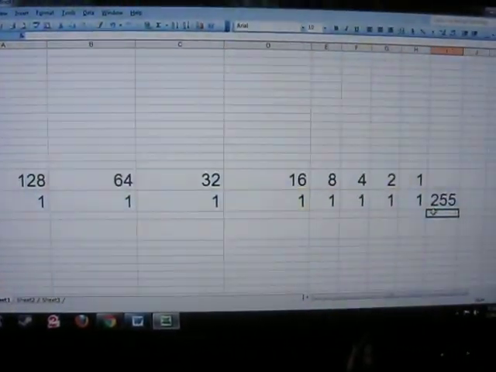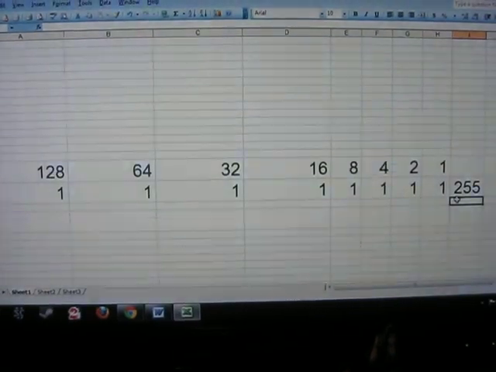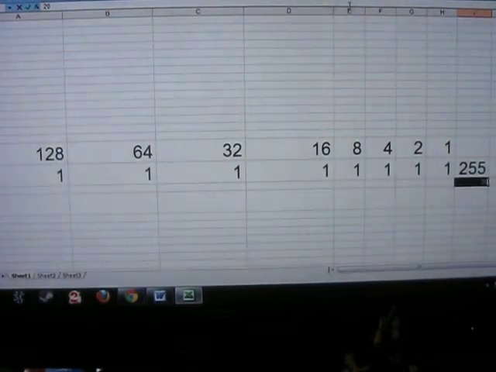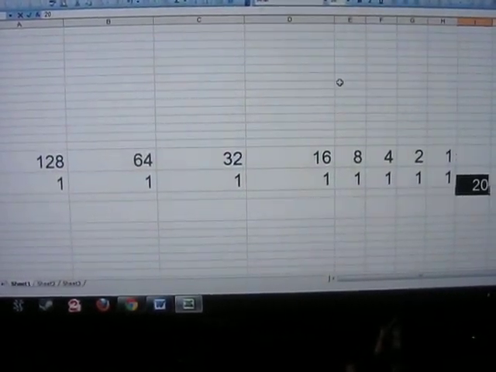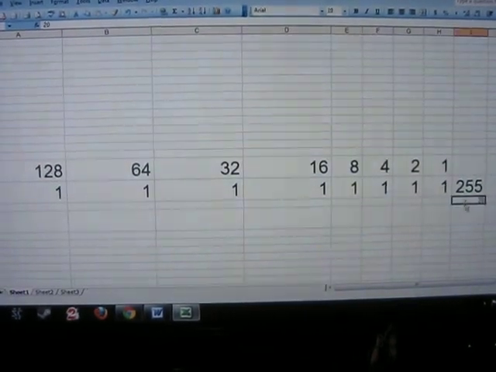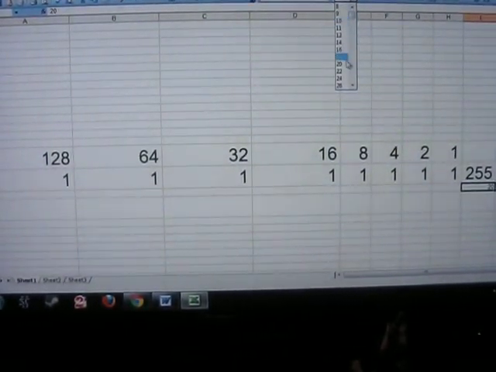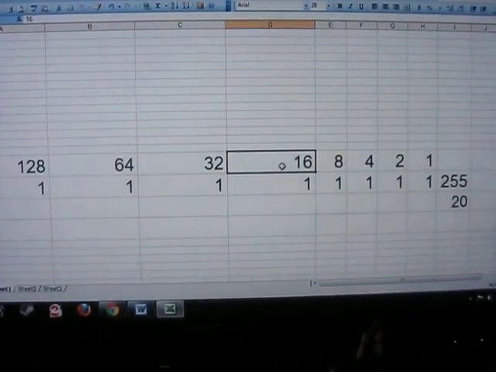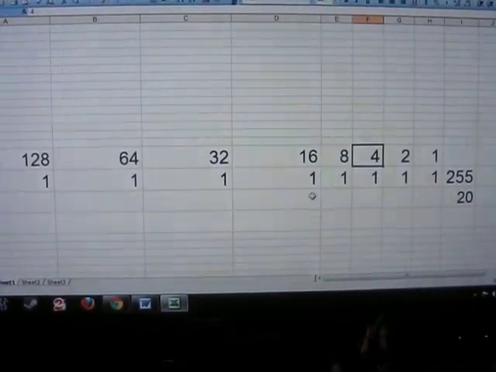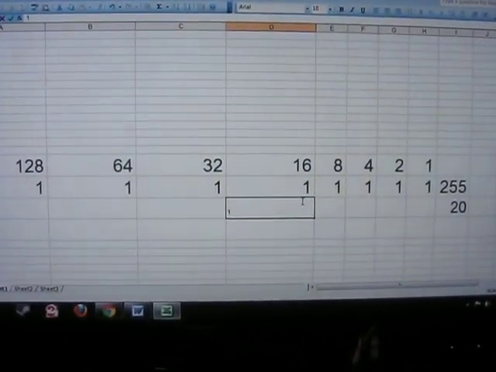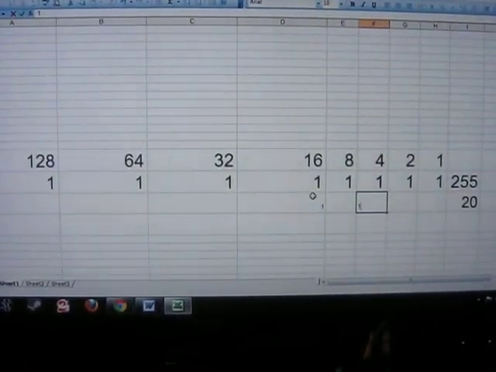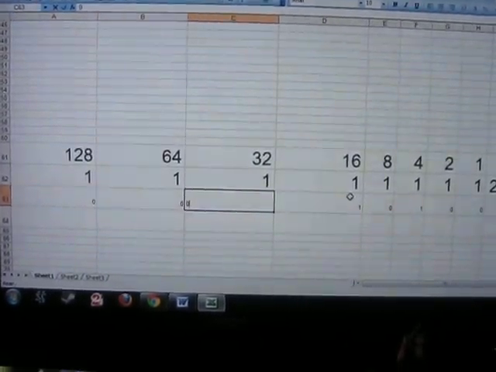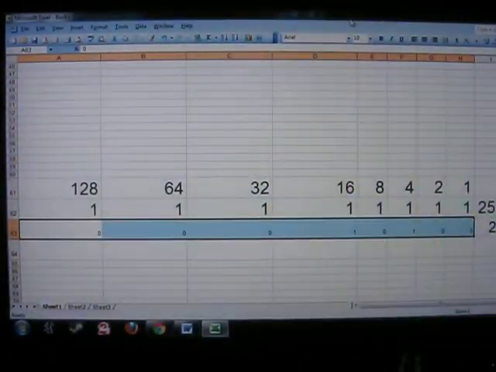So let's say we don't want 255. Let's say we want 20. Okay, let's make 20 a little bit bigger, shall we? So let's say we want 20 instead. What plus what is 20? 16 plus 4 equals 20. So we'll set 1 bit to 16, 1 bit to 4, and everything else turns to 0. Now let me just make this a little bit bigger for the audience.